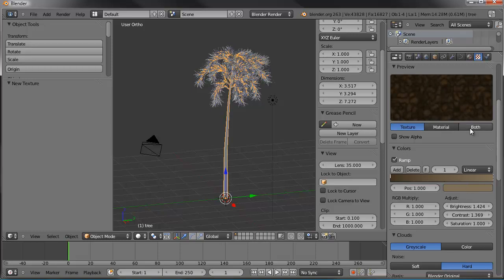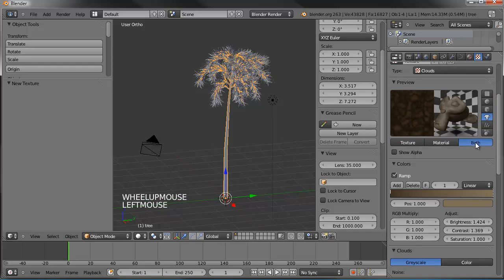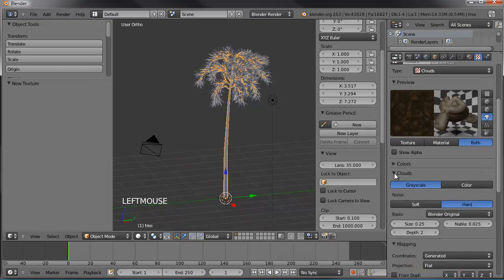About like so. Okay, so let's set the preview here to both so we can see what we're doing a little bit better. Collapse that and that.